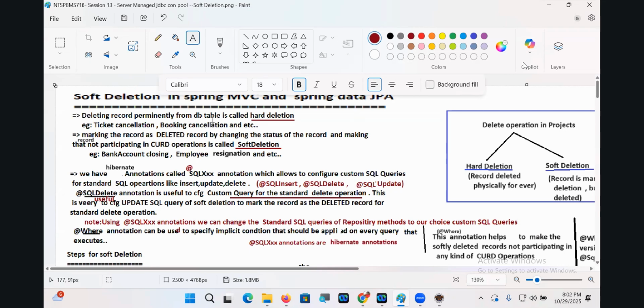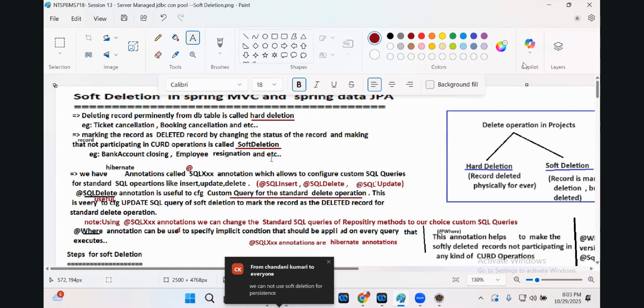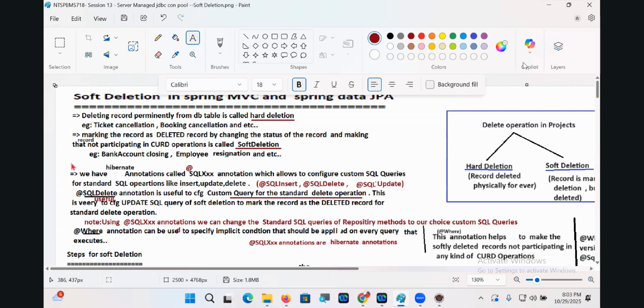Deleting a record permanently from a DB table is called what? Ticket cancellation, booking cancellation, and so on, come under what? Okay. Marking the record as deleted by changing the status of the record and making that record not participate in CRUD operations is called soft delete. Bank account closing, employee registration, and so on, come under what, guys? Hard deletion.